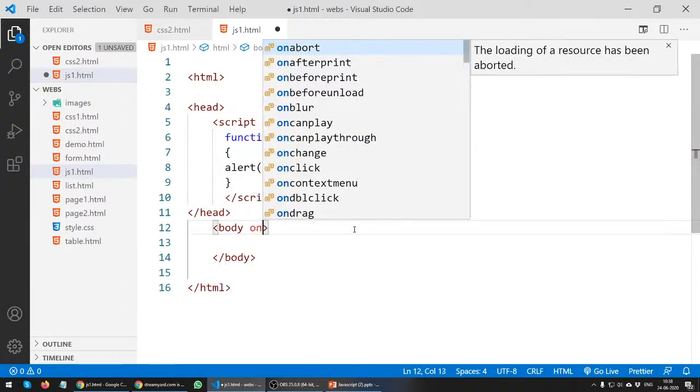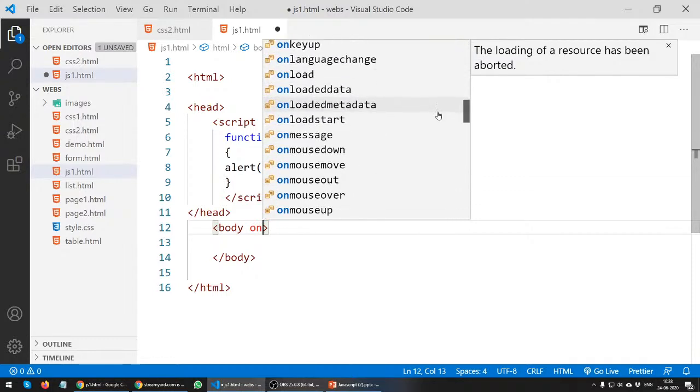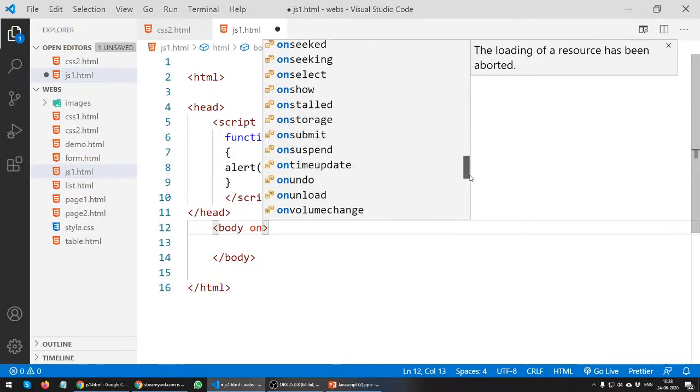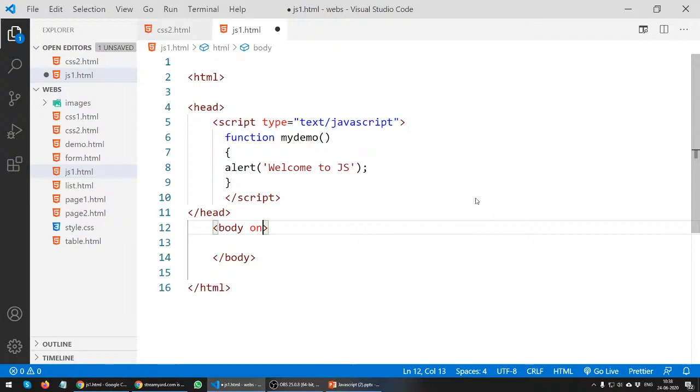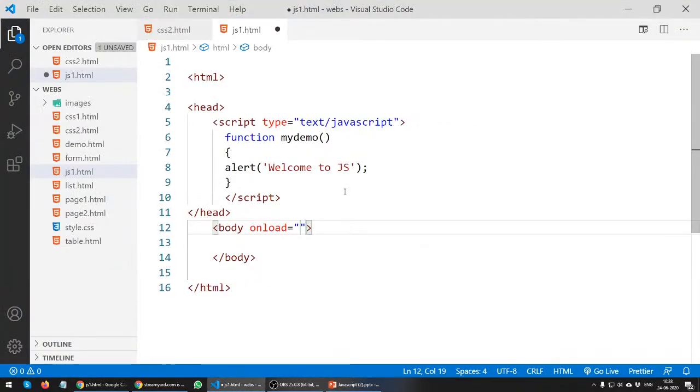And on body load. In JavaScript we have various inbuilt methods: onclick, onchange, onblur, onmouseover, ondblclick. Today I will give you a demonstration with the help of jQuery. You can see there are lots of methods: onplay, onpause. Okay, so you can use onload. What we want to do on load is load this function. My function name is myDemo.